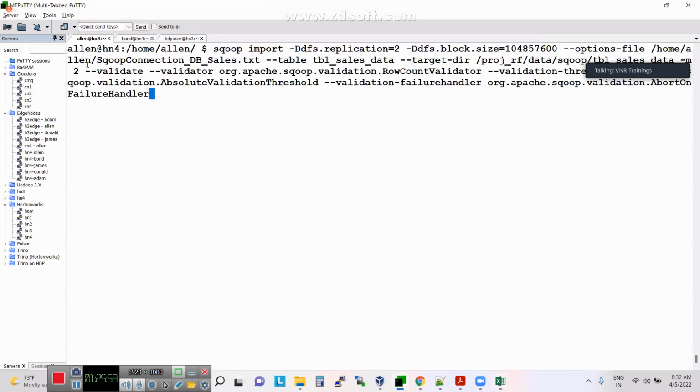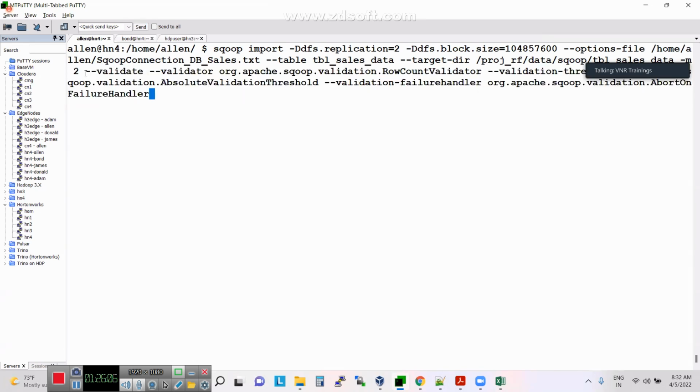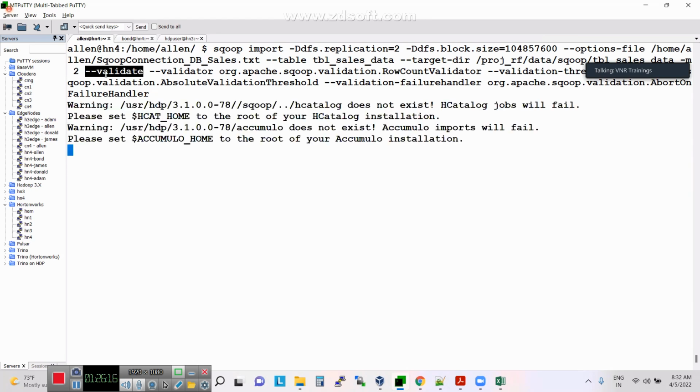After that, what is the guarantee that whatever data is stored in HDFS is the correct data? So here I'm asking Scoop: once we store the data in HDFS, compare the data from RDBMS and HDFS. Validate the data. I'm telling all these things.